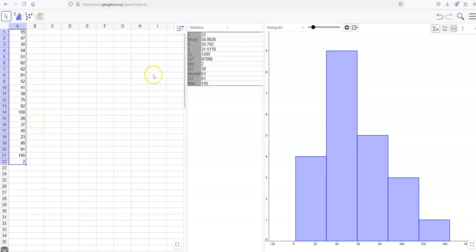And then we have a minimum value of 2. We have a maximum of 145. The median value is the value in the middle. If you line them up from least to greatest, that's going to be 53. Our first quartile is 39, and our third quartile is 81. So we have all those values given to us. We don't have to go and find those, do any calculations on our own.